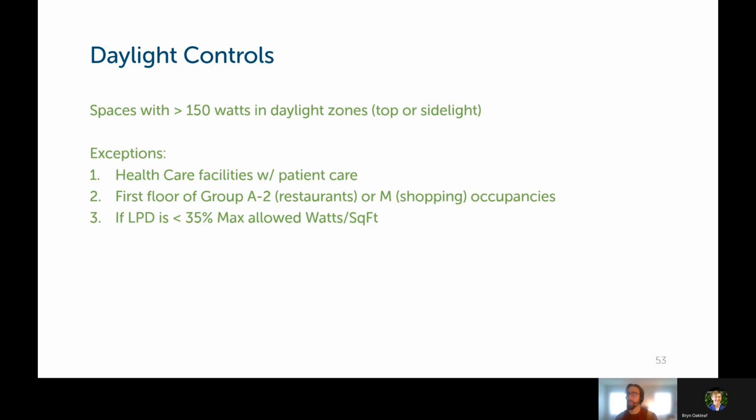Daylight controls are required in spaces that have over 150 watts of fixtures within a daylight zone, whether that be top or side, so whether that be from skylights or windows. I'll go into how to calculate those daylight zones in a little bit. Exceptions are healthcare facilities with patient care, and the first floor of any A2, which is restaurant type buildings, or merchandise shopping buildings. They do not need daylighting controls. Or if the LPD is less than 35% of what is allowed in the code.